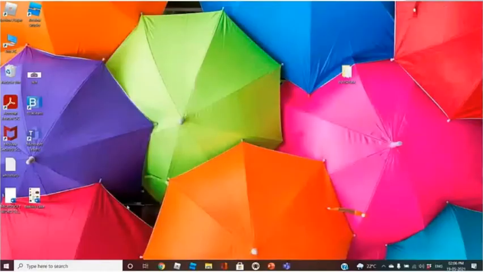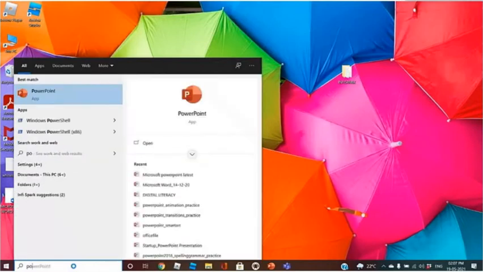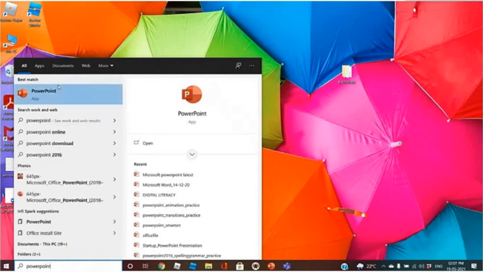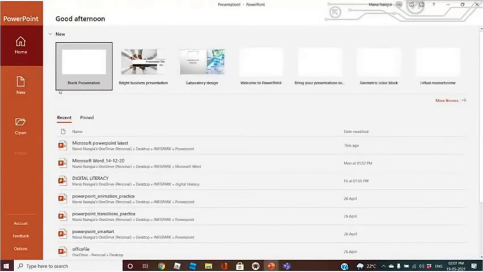Now how will we open this? We will go to the start button, then you can search for Microsoft Office, and from there you can open PowerPoint. Or in a similar way there is a search option here. You can write PowerPoint, it will automatically come and you can click on it. This is the first interface which will come.